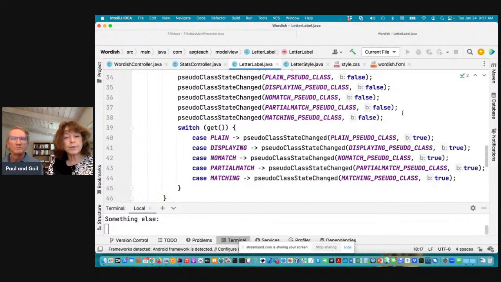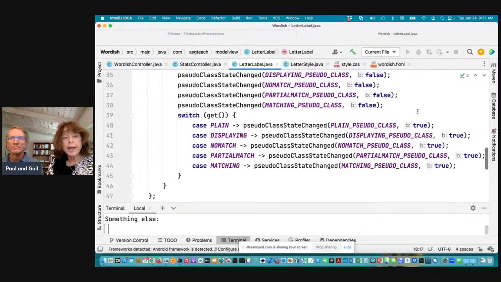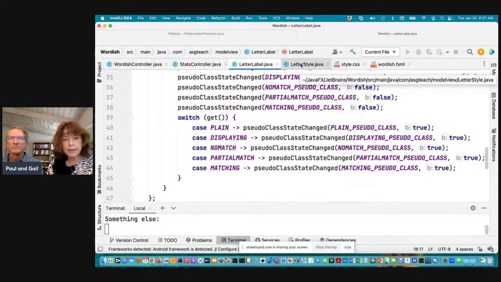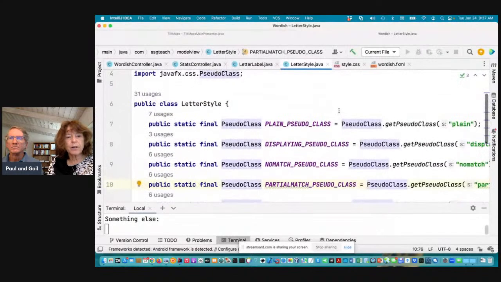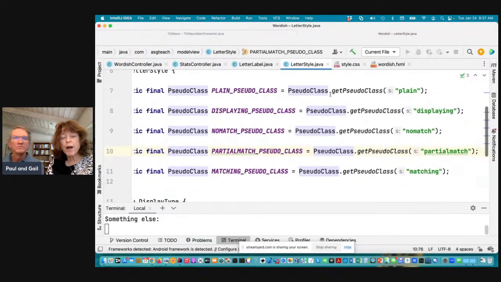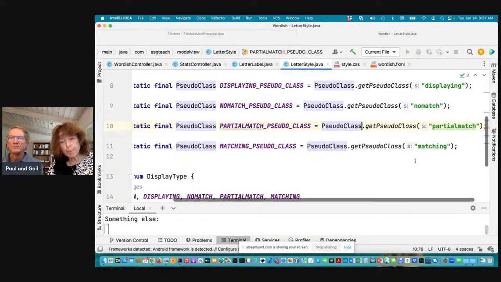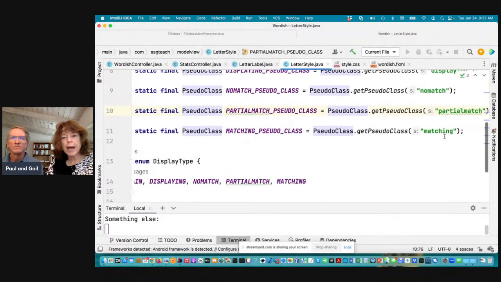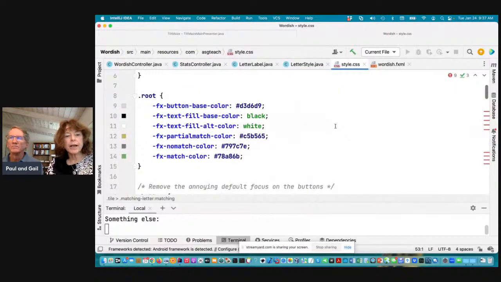And we turn off all the pseudo classes, and then we set the one that we've changed to the correct pseudo class. And we use this pseudo class here, letter style. And you can see that pseudo class is a JavaFX CSS class. This is where we define the CSS that we want applied when the particular state that we're setting matches it. So now let's go to our CSS class.